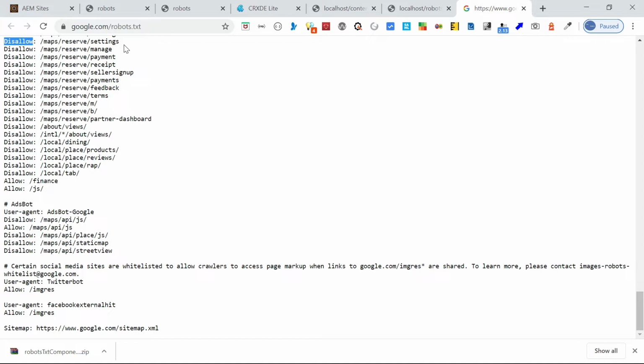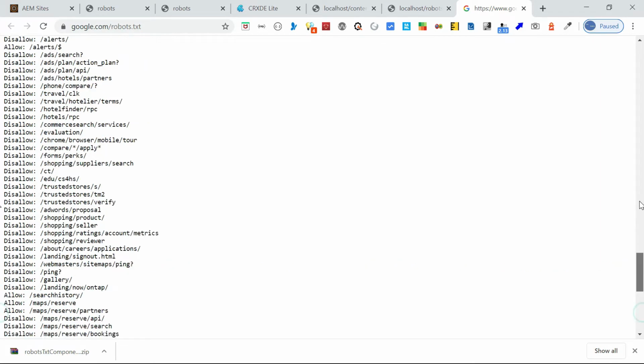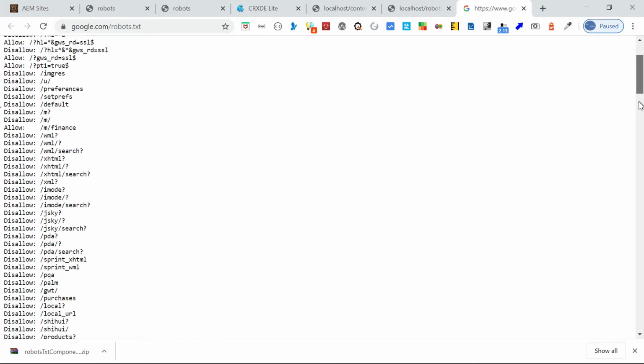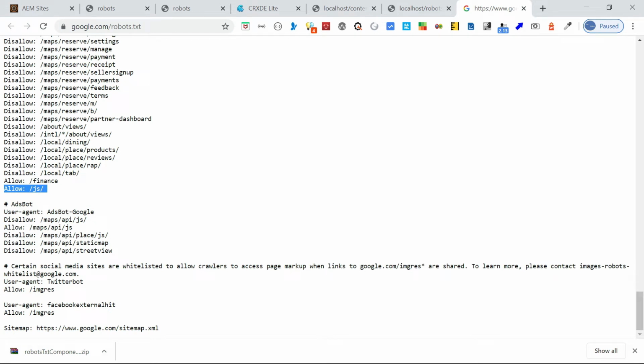Next one is allow. This allow directive is specifically applicable only for Googlebot. This command tells Googlebot it can access a page or subfolder even though its parent page or subfolder may be disallowed. If you see here, we seen that example already. We are saying disallow API JS, then we are saying okay, if anything matches this pattern, allow maps, a subfolder or subset of the initial disallow.